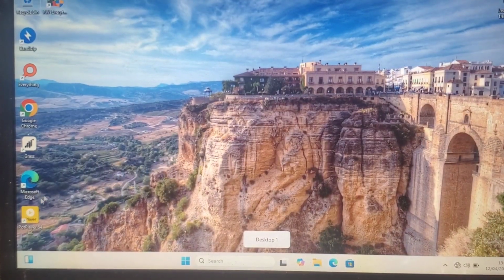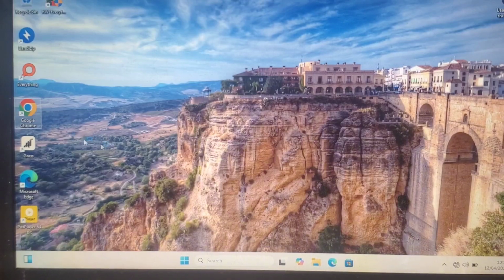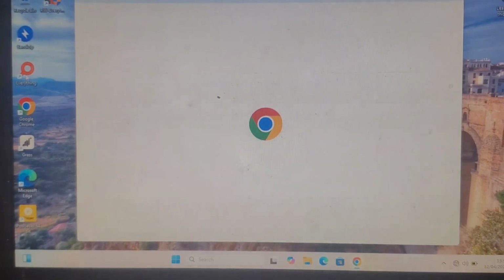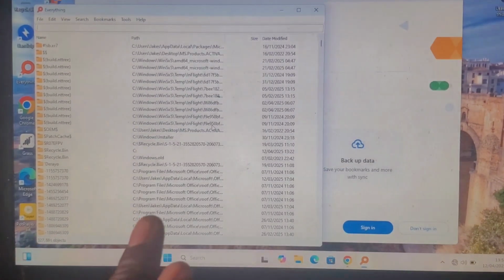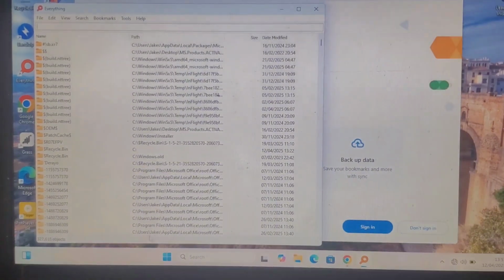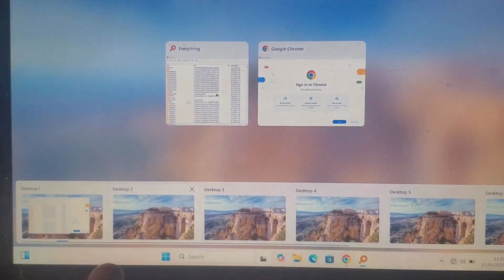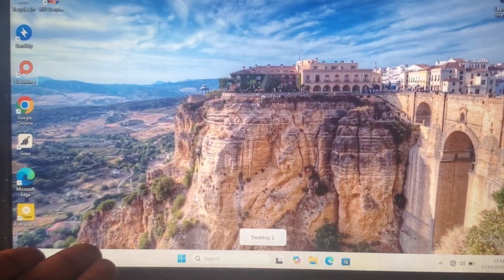All right. Take for example, let me just open this Chrome. I open Chrome here. Let me open this app as well. You see these two apps. Then this is a shortcut down here. The icon is down here. So I'm going to desktop 2. Look, there's nothing here.